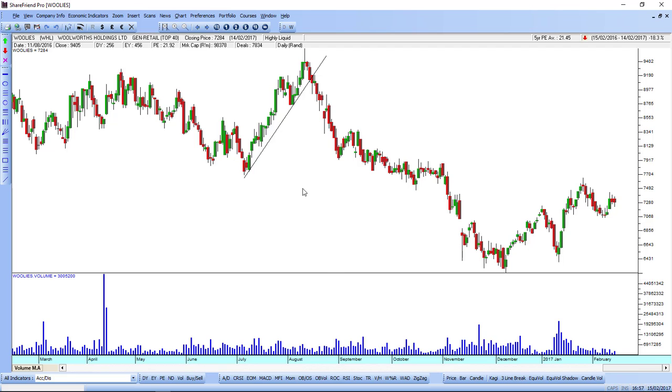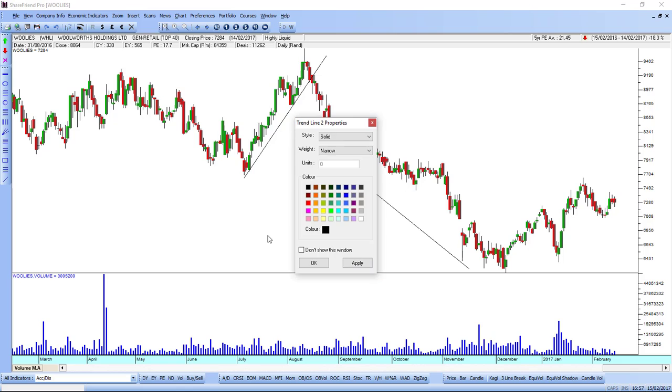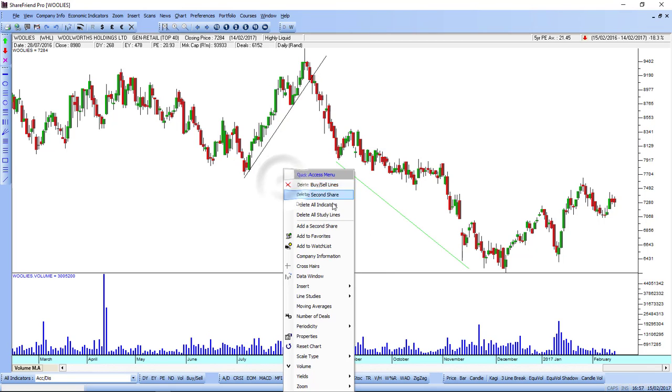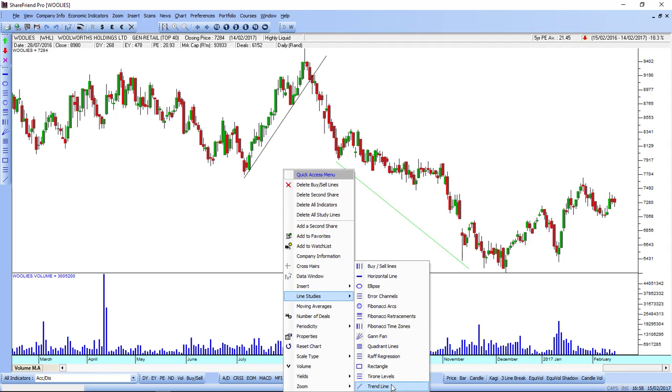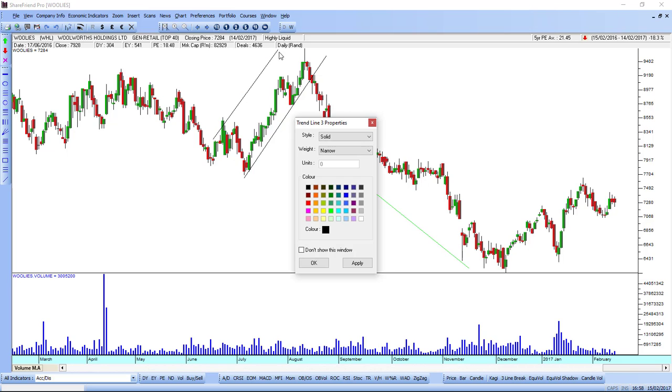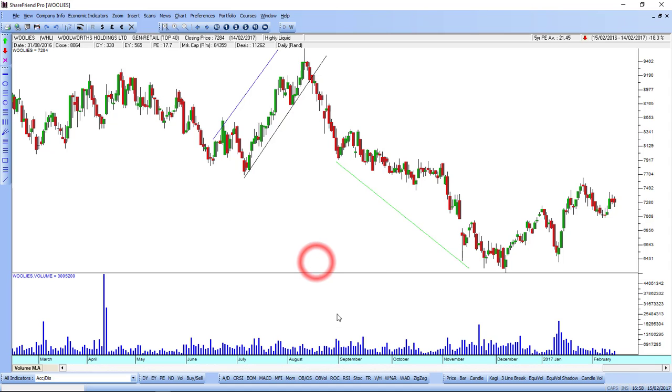Let's insert another. So I want to do it from here to there. And let's choose green, click on OK, and there's the green line study. Let's do another. There we go. I'll choose blue. I'll click on OK. And there we have three line studies, or trend lines.